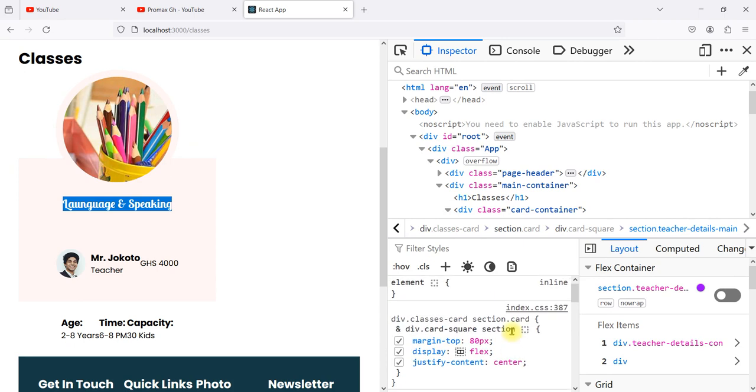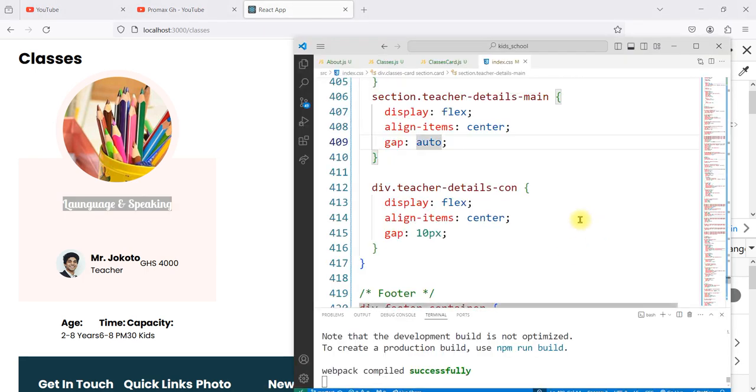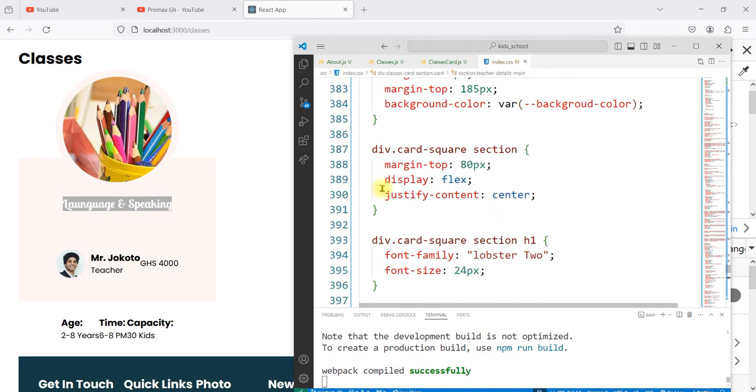So where is this thing being applied? It says when we go to the index.css on line 387, that's why. So when you look at the developer console, this is where the actual thing is being applied. So it means that when I go here, line 387 here, that's where my flex is being applied.